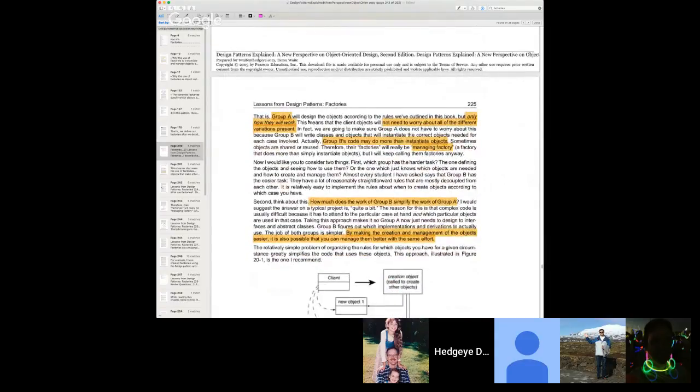So I think this part just says what I just said. Group A will design them according to the rules, but only how they work, right? So they don't have to worry about the different variations. And he wants to ensure that we do not worry this group about that, because group B does the stuff that will instantiate the right objects for the situation. So group B knows the cases, and group A knows how they work in general.